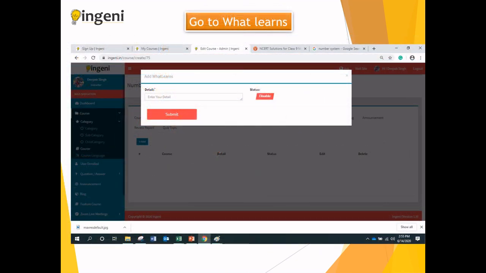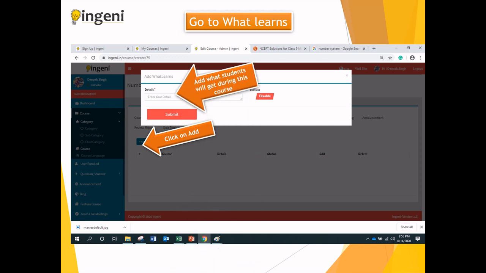Now we come to the next tab, which is called what learns. So in this, the chapter that you have created, you have to just detail out a bit about your course, that what a child will gain from this course. So here you click on add, then you see this window, small pop-up coming up. You add the detail of your course, what students are going to benefit from this course, enable it and submit.